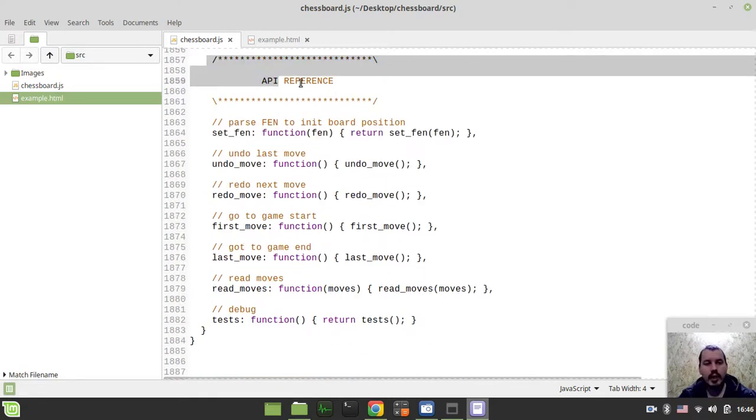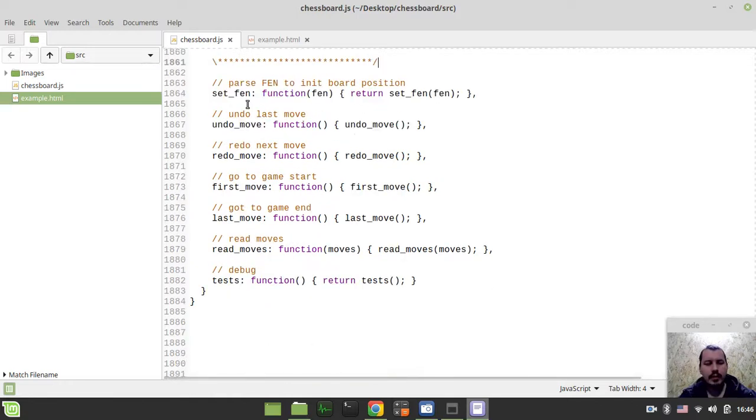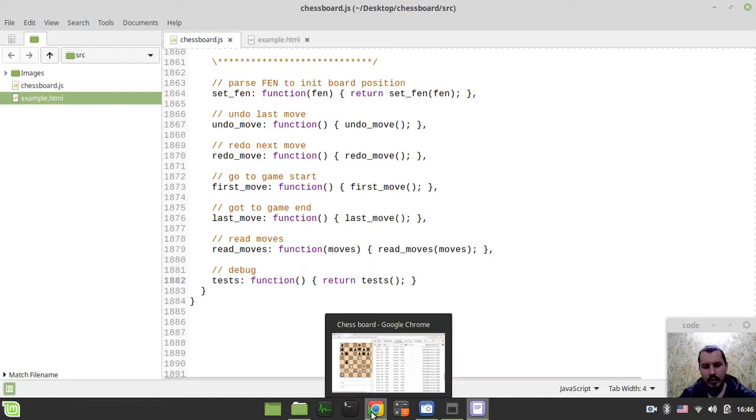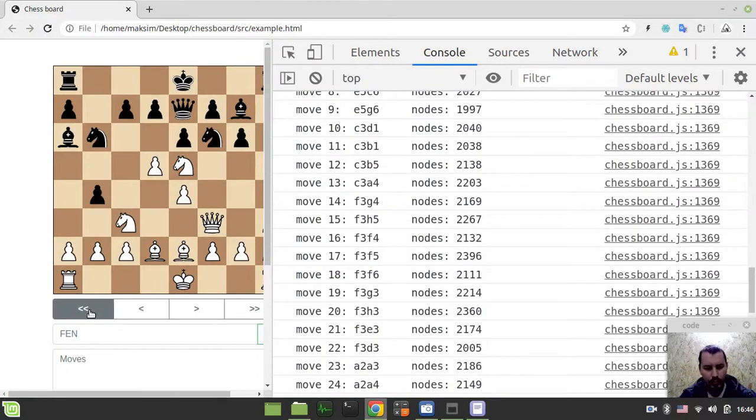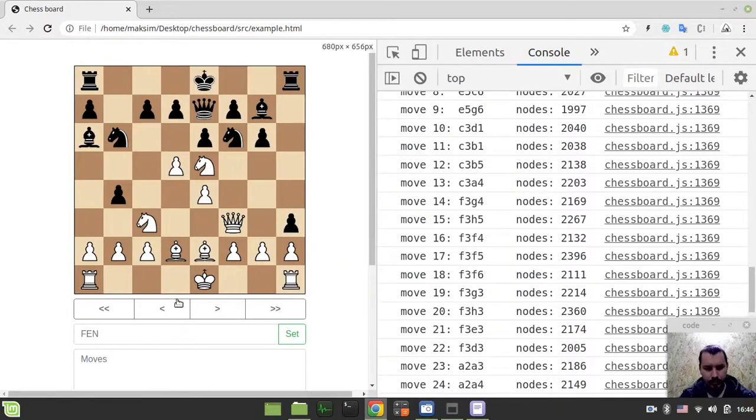And this is called the API reference. Here we have hooks for the functions that are available in public. We can set FEN, undo move, redo move, go to first move, go to last move, read moves, and run these tests. That's the bare minimum we have here. Undo, redo, first, last are the functions that are called when we click on these buttons, just to give you an idea what's happening.